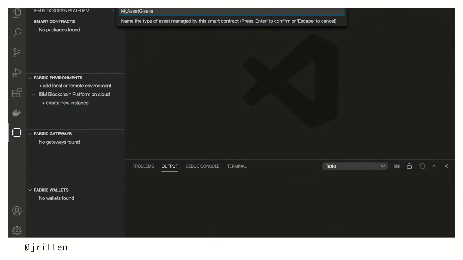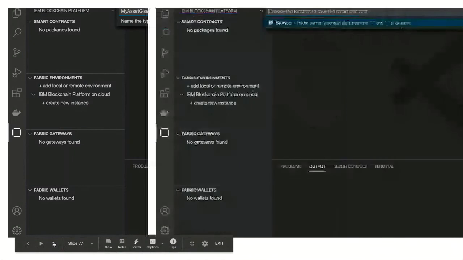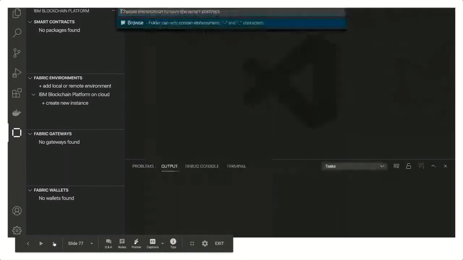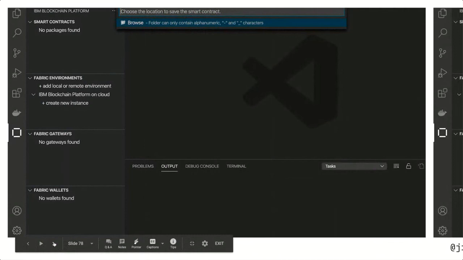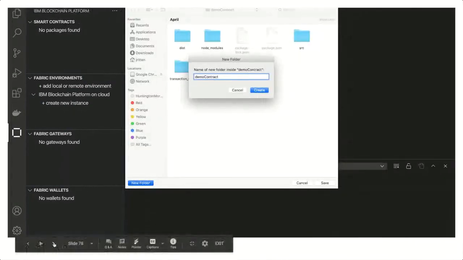The next thing we're going to do is choose a location to save the project. Once you type in the name of your asset and click enter, you're going to browse, and then you're going to create a new folder and name the project whatever you want. The example here, we just used demo contract.